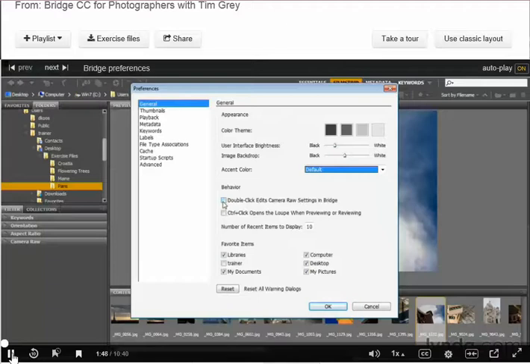We can also specify that a Control click or Command click on Macintosh is required in order to bring up the loop view when you're previewing an image. By default, you simply need to click on the image, but if you find that you inadvertently bring up the loop when it's not really wanted, you can turn on this checkbox so that the Control or Command key is required in order to bring up the loop.